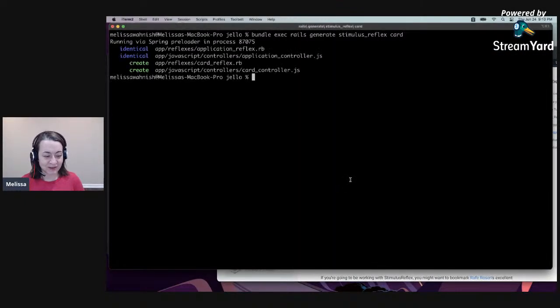Generate our card. All right, we'll see what they gave me. I have to take a sip. All right. All right, let's go. Okay, so some things were identical. I guess in case you didn't have those files, it would add them. And so it gave us a card reflex and a card controller.